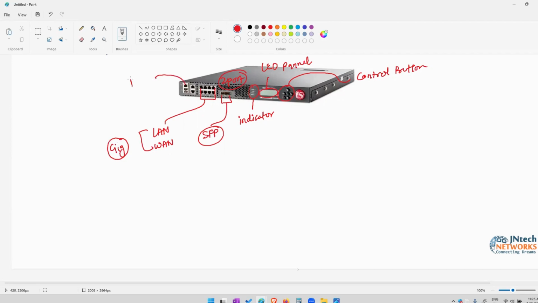Okay. Right now this port we are calling Management. And this port we are calling USB. This port we are calling console. And this port we are calling Redundancy. Failover. Now it's good. Front panel is clear within a second.